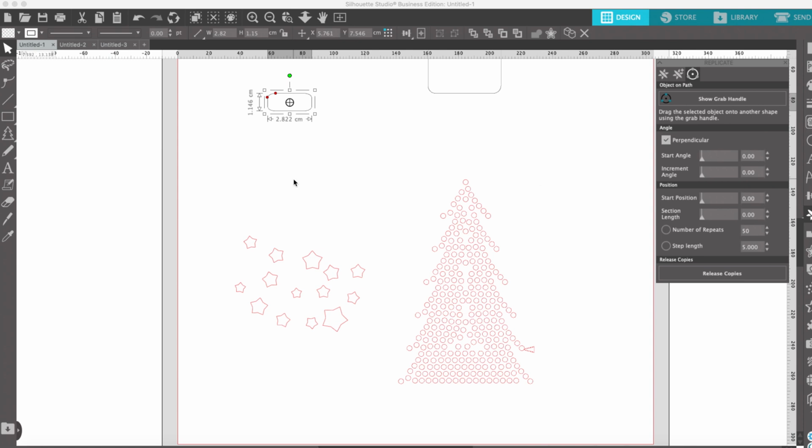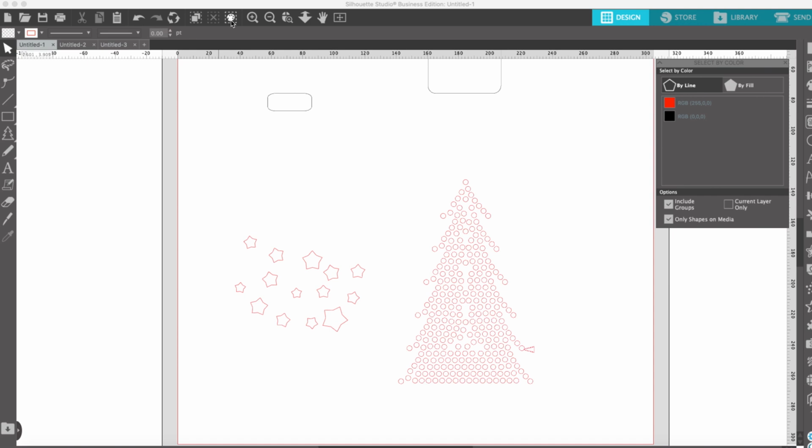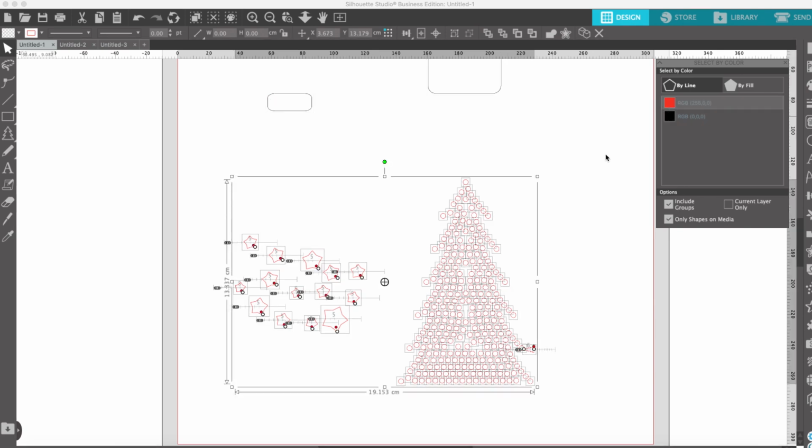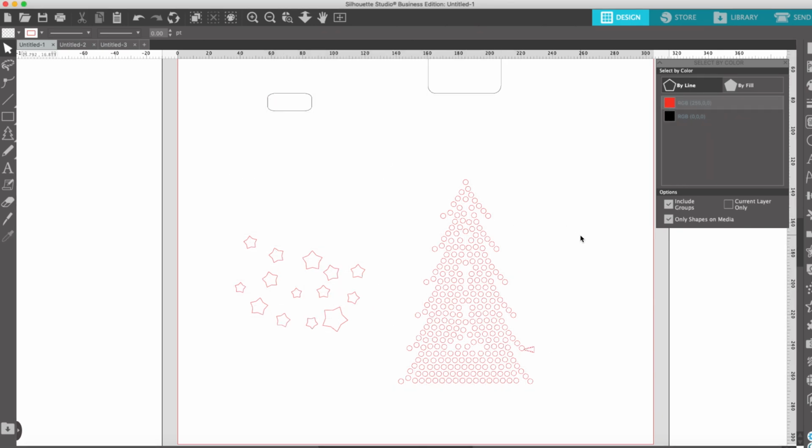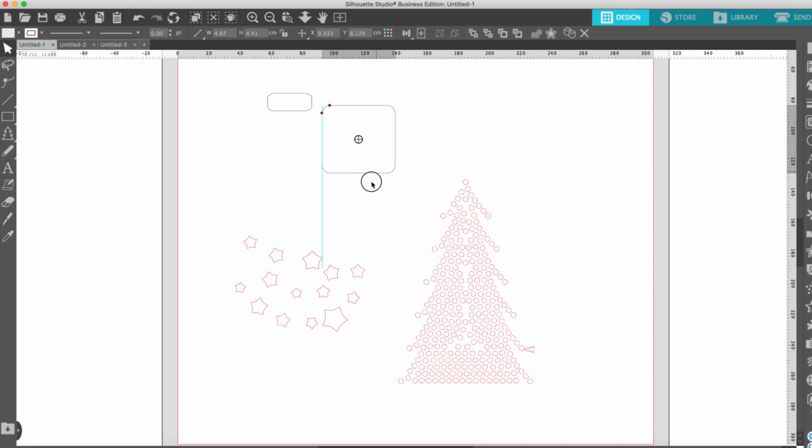Select by colour. There we go, select by colour. So I've got two colours here and I can select whichever colour I so wish and it will choose the ones in that colour. A very good feature in here is nesting.